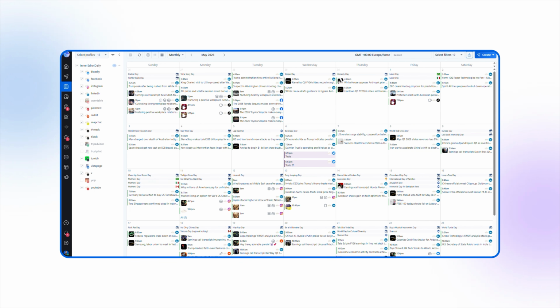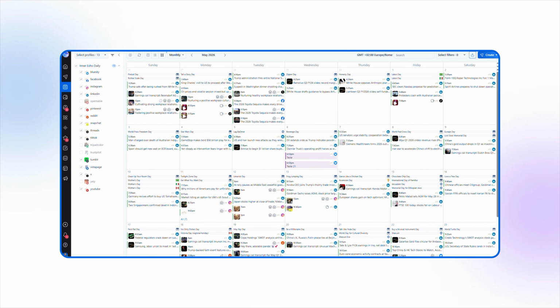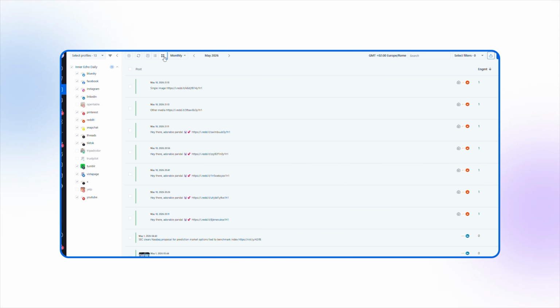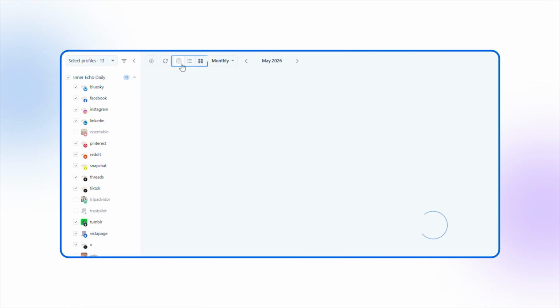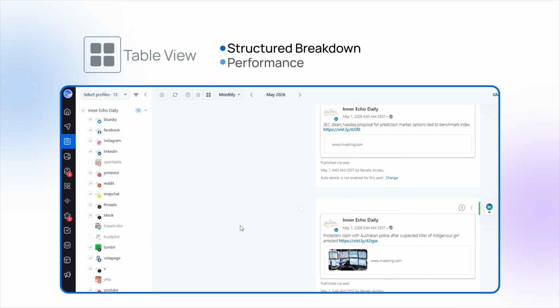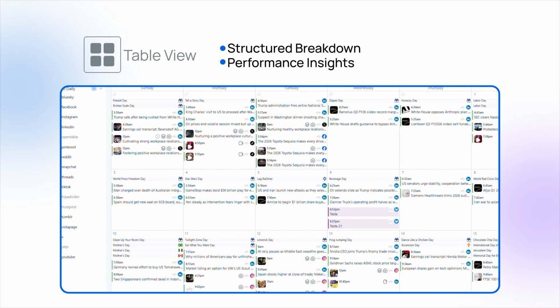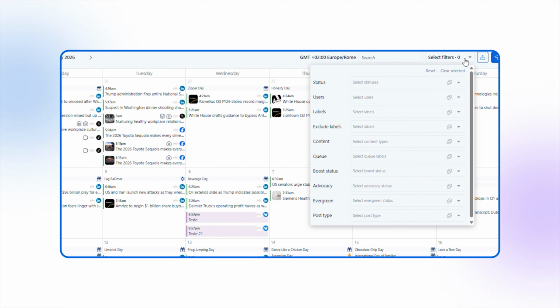Now let's talk about how you actually work inside the calendar. You're not limited to just one view. You can switch between calendar view, list view, or table view, depending on how you prefer to manage your content. Table view is especially useful if you want a more structured breakdown, including performance insights like engagement and impressions, perfect for quick analysis.